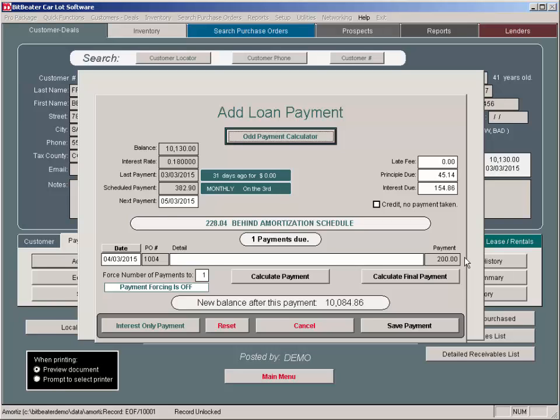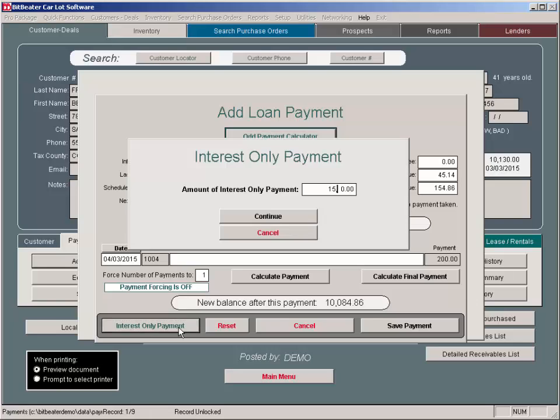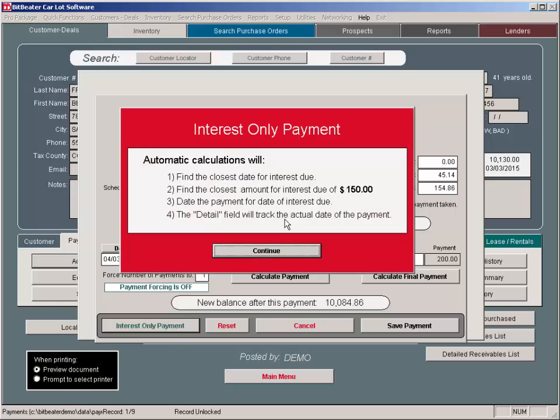Let's say that Mr. Franklin is really running tight this month, and he can only pay $150. At that point, his payment is less than the interest due. So we have to make an interest-only payment. Let's click on that button and type $150, and then click on Continue.